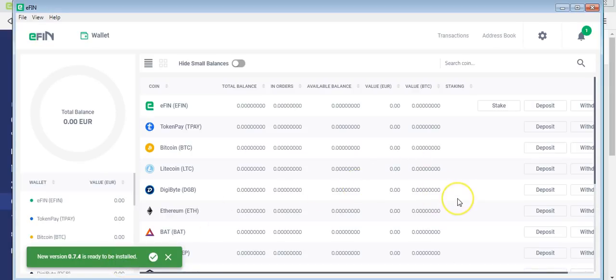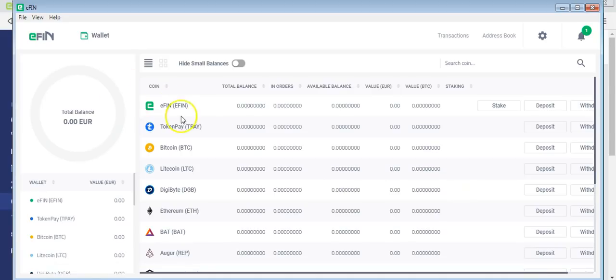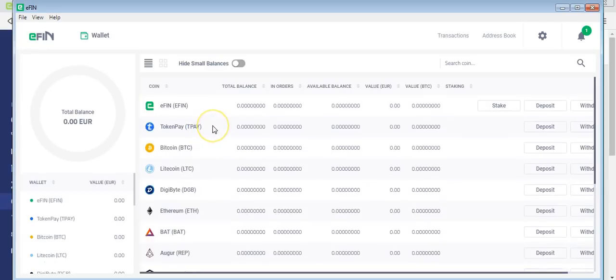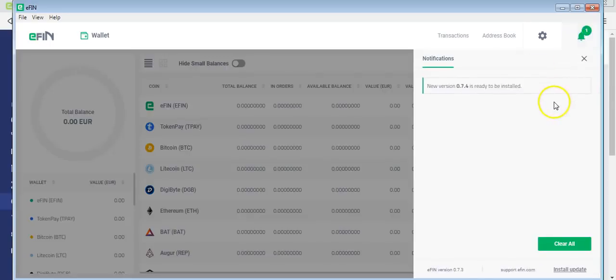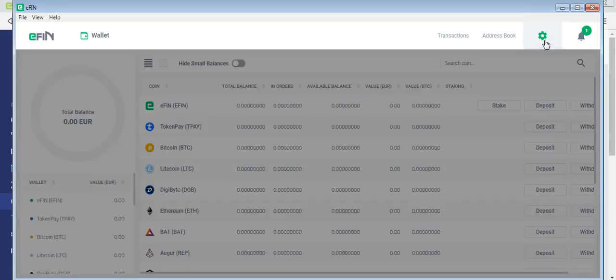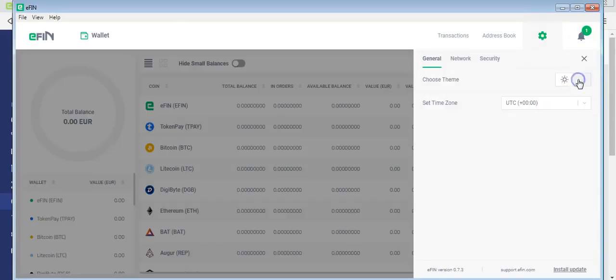Now, this is the overall dashboard. You'll notice that we have 16 coins at the time of recording, but there will be several others added in the next few weeks. Also, trading for the coins within the DEX will be added in May, so stay tuned for that. You also have your notifications panel on the right side. It's showing us that there's a new software version ready to be installed. There's also a night theme if you prefer it.